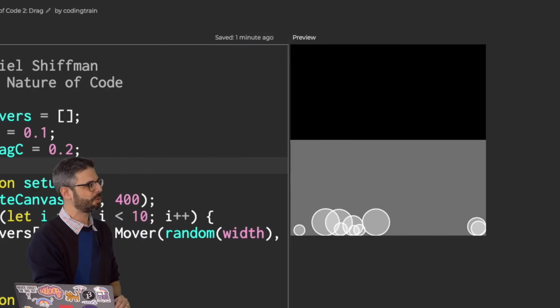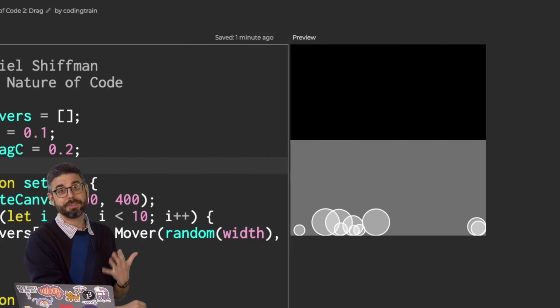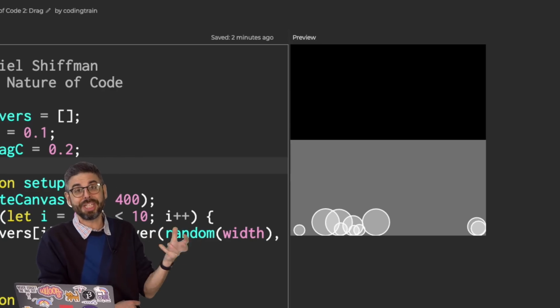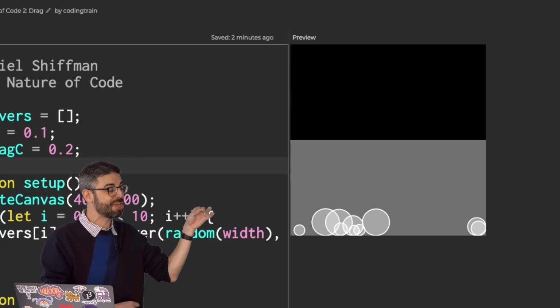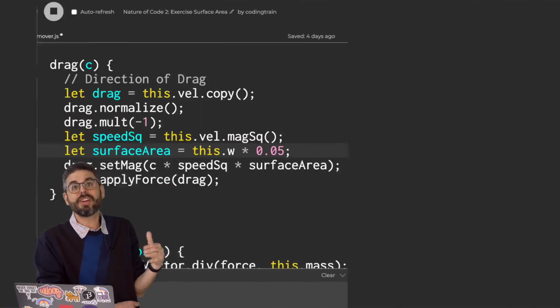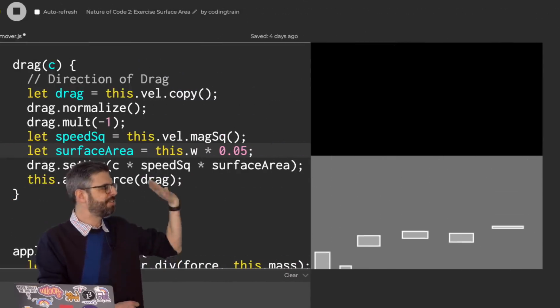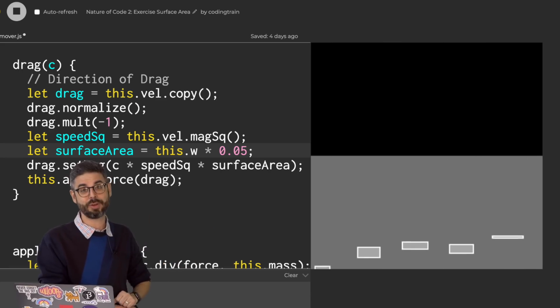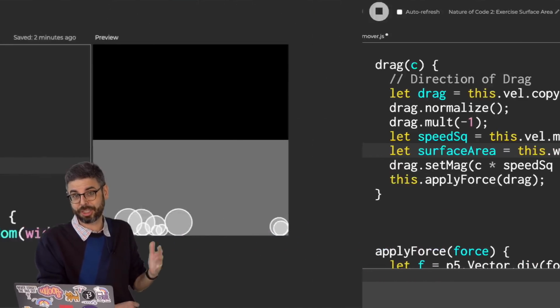Another thing that I might consider is thinking about surface area. Here I'm assuming that all of the objects have the same surface area, which isn't true, and I can visually see that they don't. And there's probably at least a very basic way that I can consider the size and have that be a factor in how I calculate the magnitude of a drag force. So that's definitely something I would suggest trying as well.